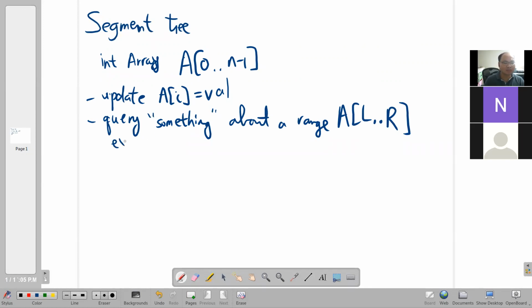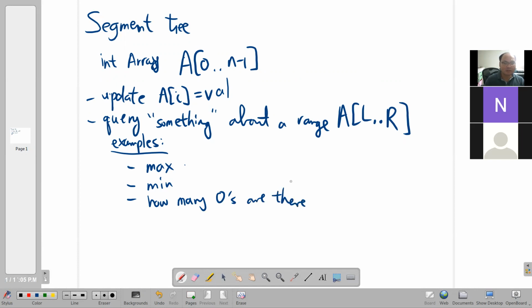Now, what are some examples of these somethings? What can you ask? It could be, what is the maximum of the range? What is the largest number in the range? It could be, what is the minimum? Could be, how many zeros are there? It doesn't have to be zero, it can be any particular value. Could be, what is the sum of this range? And there can be many, many more things that you can ask.